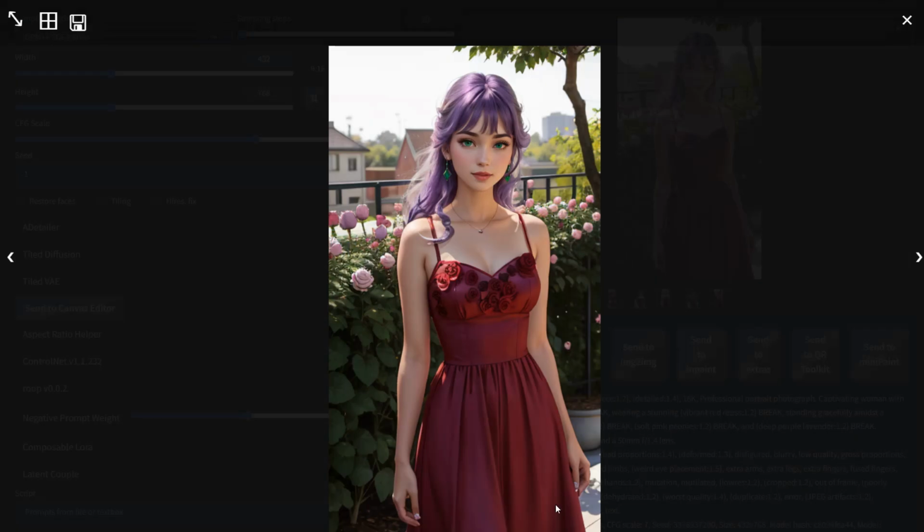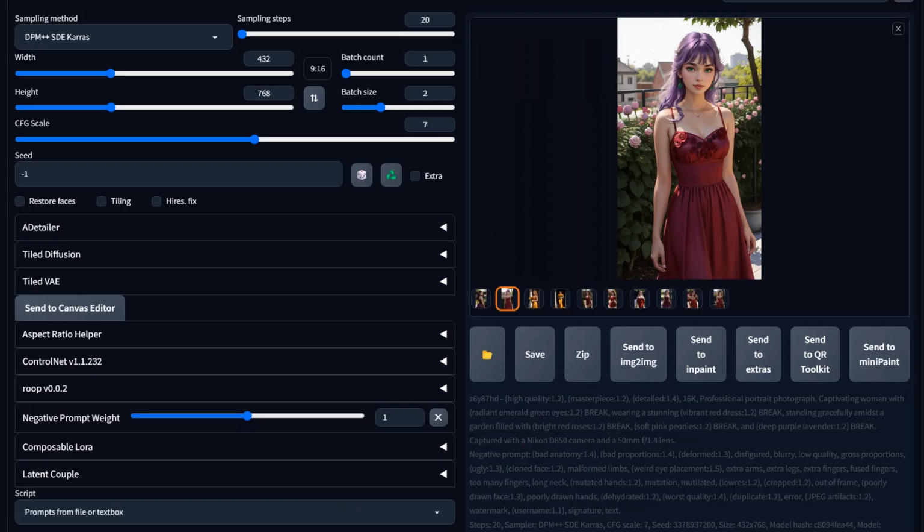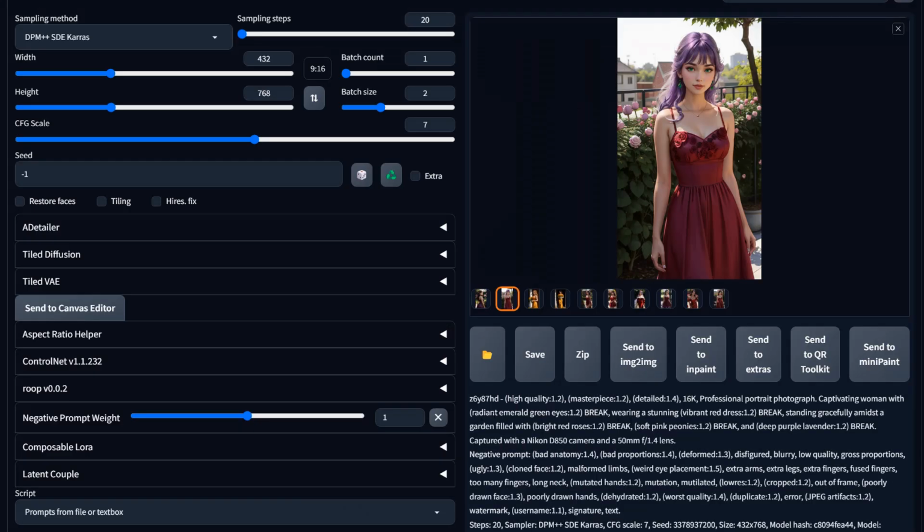As you can see, here's one of the images that came up. This one wanted radiant emerald green eyes, a vibrant red dress, bright red roses, which we have a couple in the bag. I didn't really put a lot. It looks like I put them on her dress up here. Soft pink peonies, which it did do.